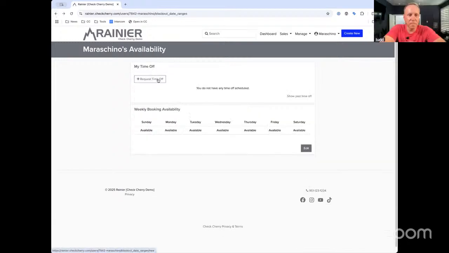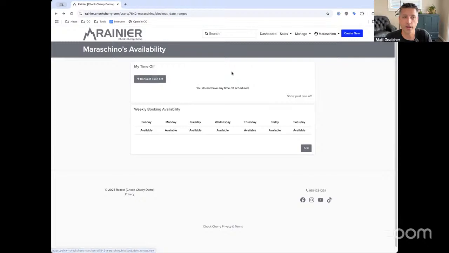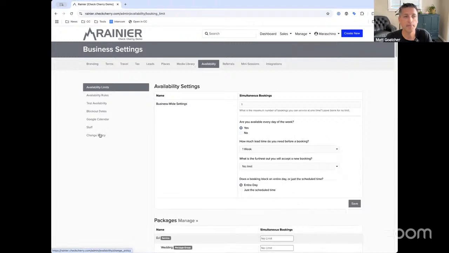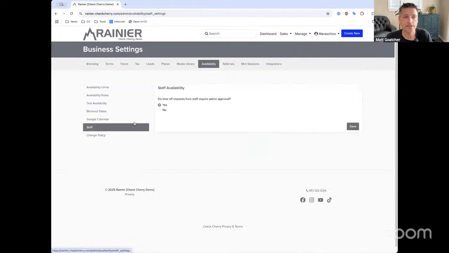Yeah, and then we do have a setting. By default, I think we let them just enter their time off. But if you want to make it more of a request and approval thing, you can do that as well. If you're back over on the availability settings, I think we have that in staff. You can say, do time off requests from staff require approval? Yes or no, and you can come in and check that or not.